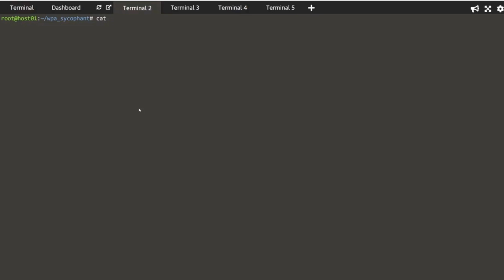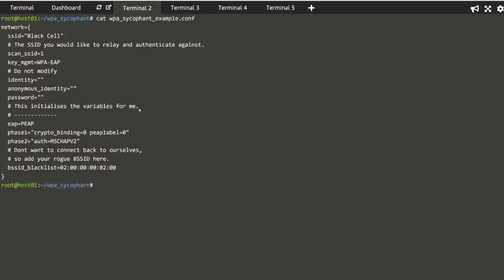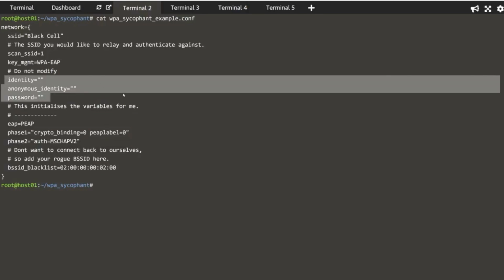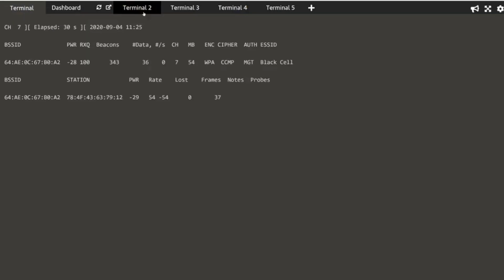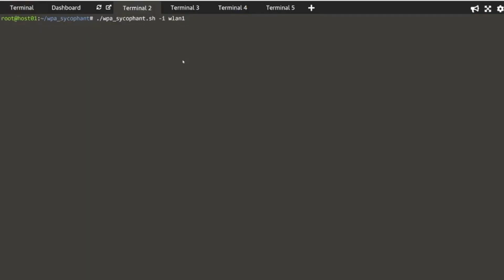So I'm going to now cat the supplicant config file that we're going to be using. You'll see there, all we needed to do was put in the SSID, and you'll also note that the identity and the passwords are blank. Cool. And then we just run it. So sycophant, we give it the interface. This is the same interface I showed you earlier, which doesn't have an IP address. And then we give it that config file that I showed as well.